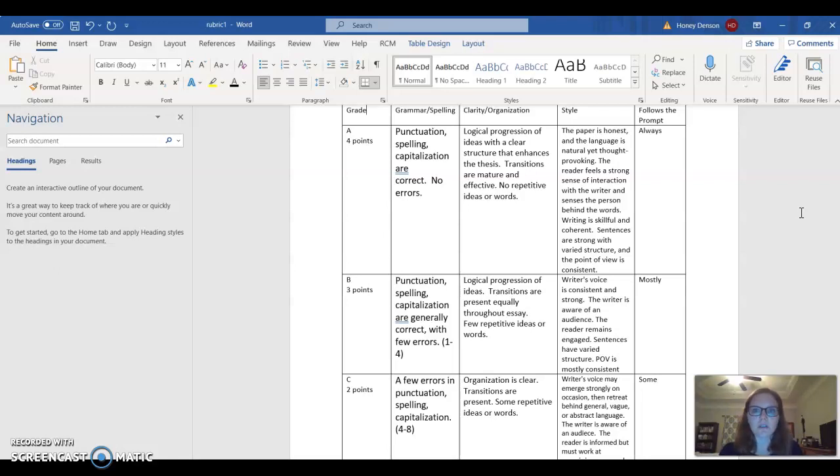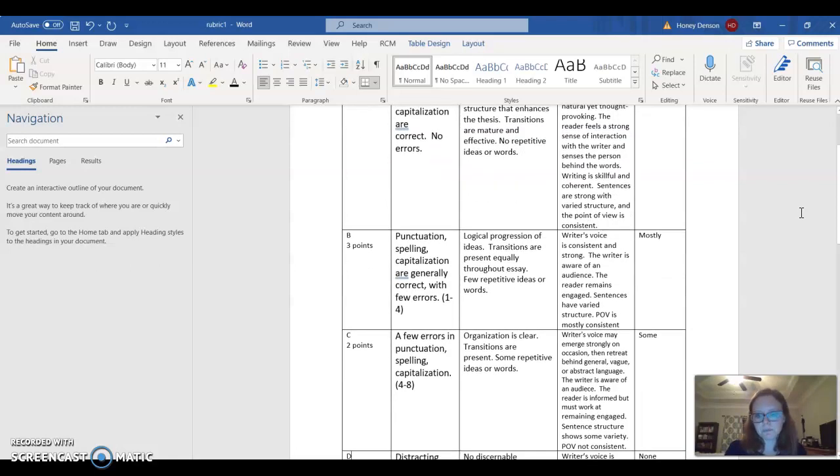I want the writing to be skillful and coherent, with varied sentence structure and a consistent point of view. Remember, this is a narrative, so we're going to want to keep this in the first person point of view. And following the prompt, there's a link to the prompt in D2L if you need to go back and look at it, but as long as you're following the prompt, you're going to get those full 4 points. And so it just kind of progresses from there.